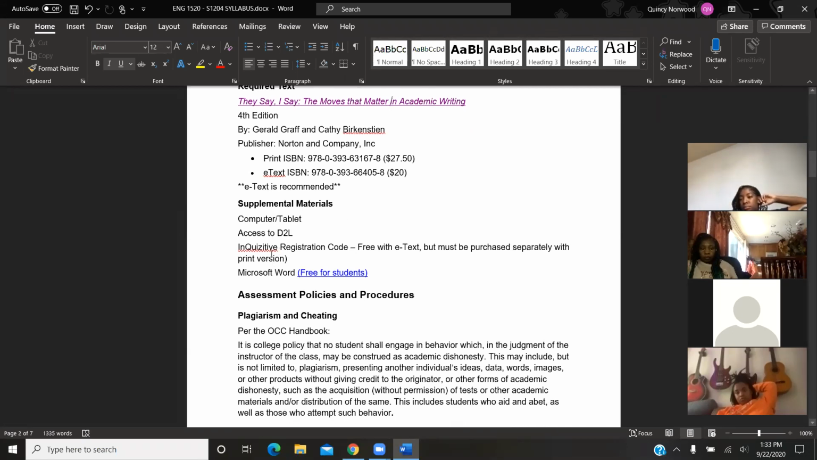And then Microsoft Word, which is free for students. I know some folks like to use Google Docs. Google Docs is okay for this class, but sometimes Google Docs has formatting issues. So I personally prefer that you use Microsoft Word because it makes it easier. And that's how I a lot of times will give you your assignments back, as Word documents.